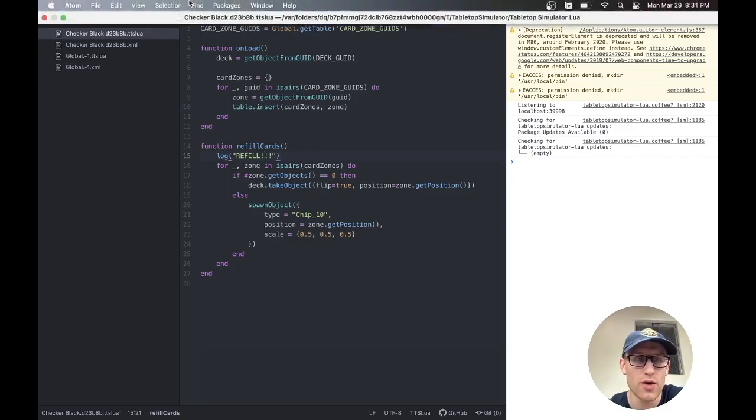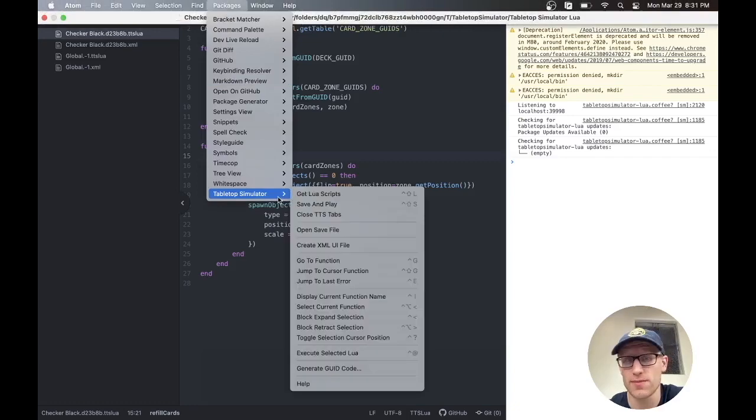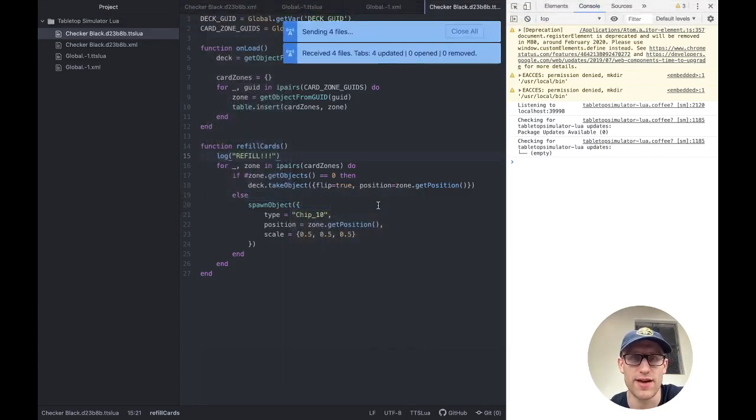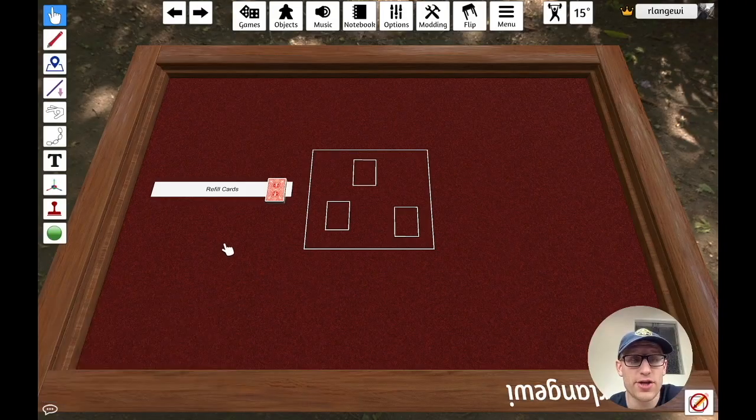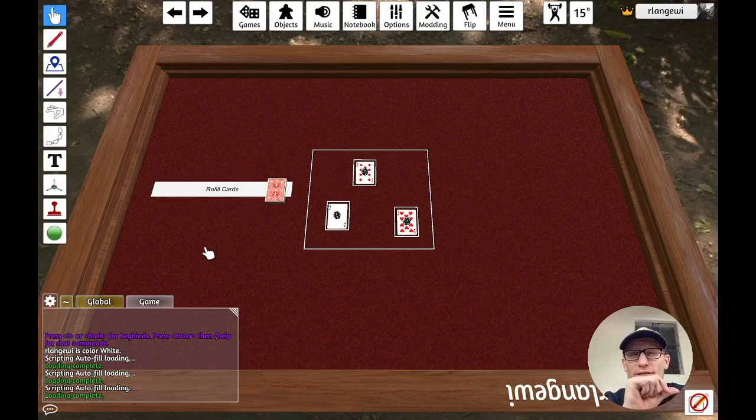So we now want to send that back to Tabletop Simulator, which normally I would use the keyboard shortcut, but it shows up a little better on video if I actually just come in and click it here. I'm going to do Save and Play, sends the files, receive the files. Let's go back to Tabletop Simulator. So here now we should expect that we can click refill cards and that works and it does this and I can click it a bunch of times. But the addition now is we have that log statement.